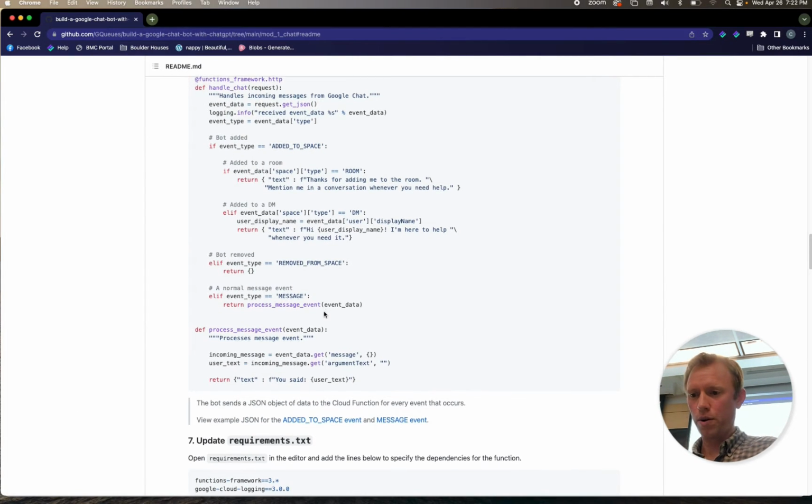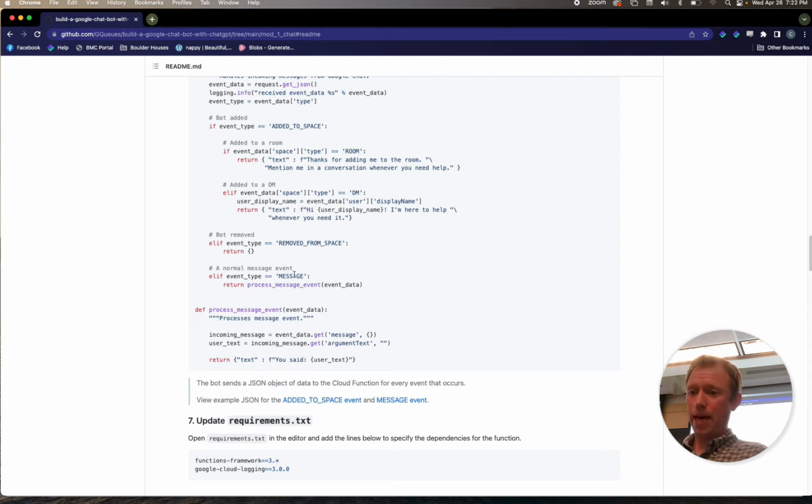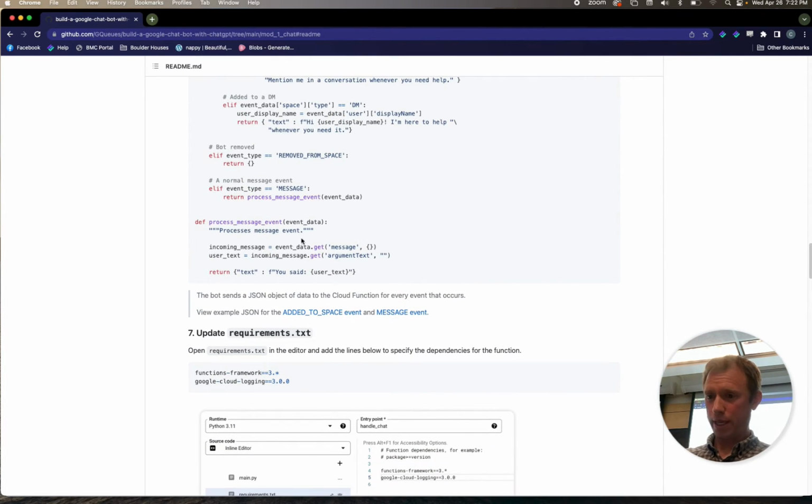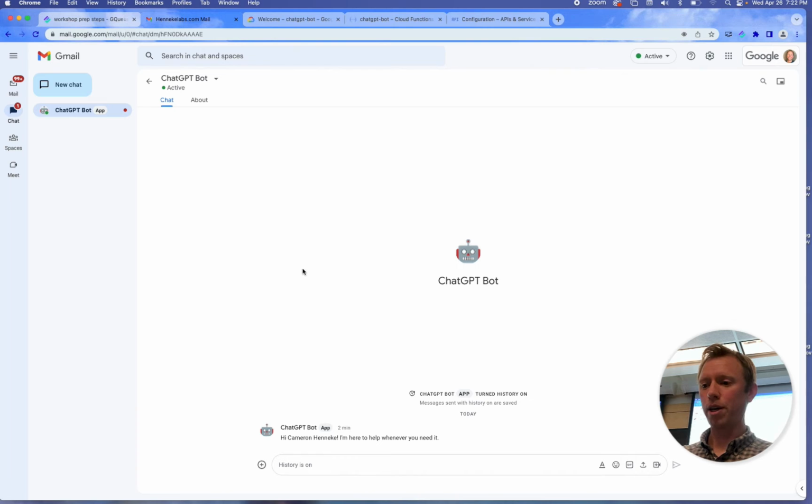So in the code, if an event type is message, then we say process message event, and we just have a really simple function down here that says get the user text, this argument text, and then return. It says you said whatever. So now if we go to our bot, I added the bot, or I started a conversation. It says, hi Cameron, I'm here to help whenever you need it. So that part worked, the added to space.